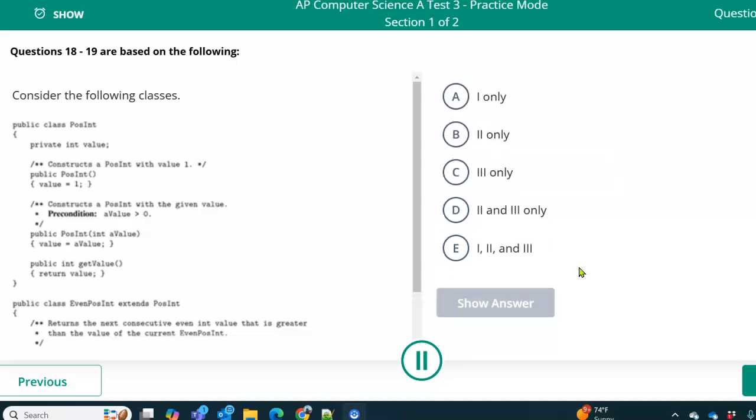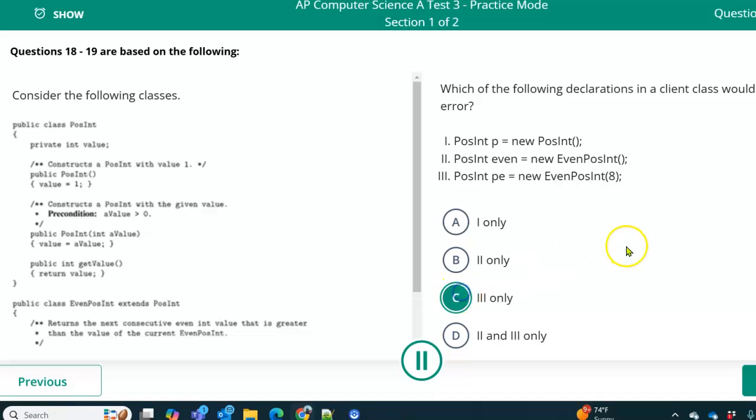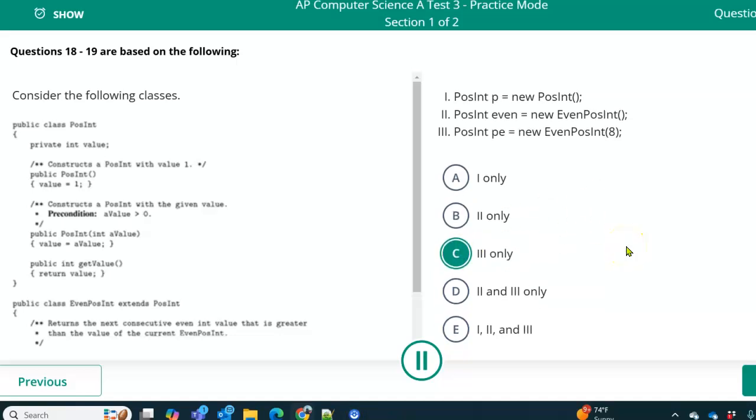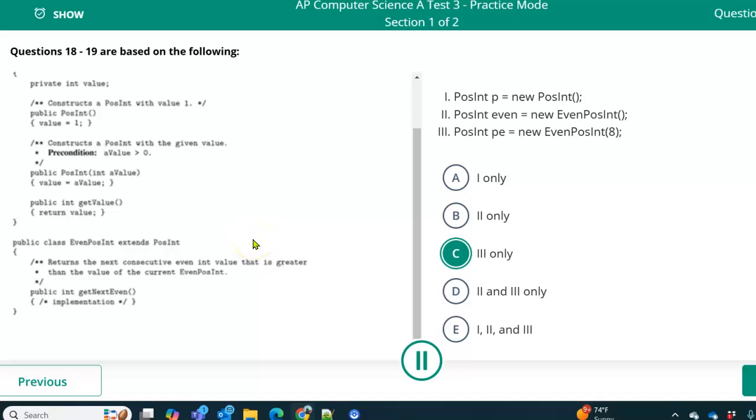Is there any none of the above? There isn't? Okay, well, it's going to be number 3 then. PosInt p equals new EvenPosInt 8. What's wrong with that? There isn't anything in EvenPosInt. There's no constructor, so it gets a default constructor. And the default constructor does not have a variable. There's no constructor in EvenPosInt that takes a variable. So that's wrong.